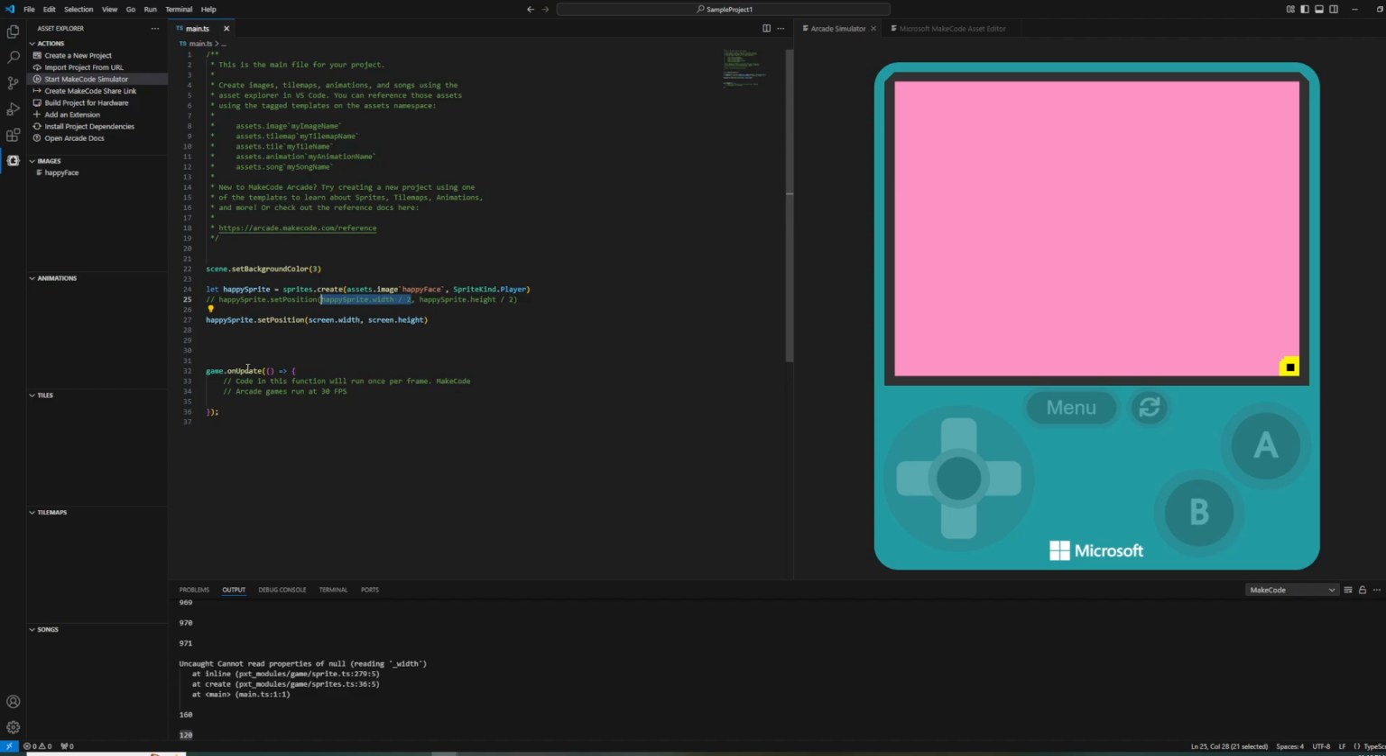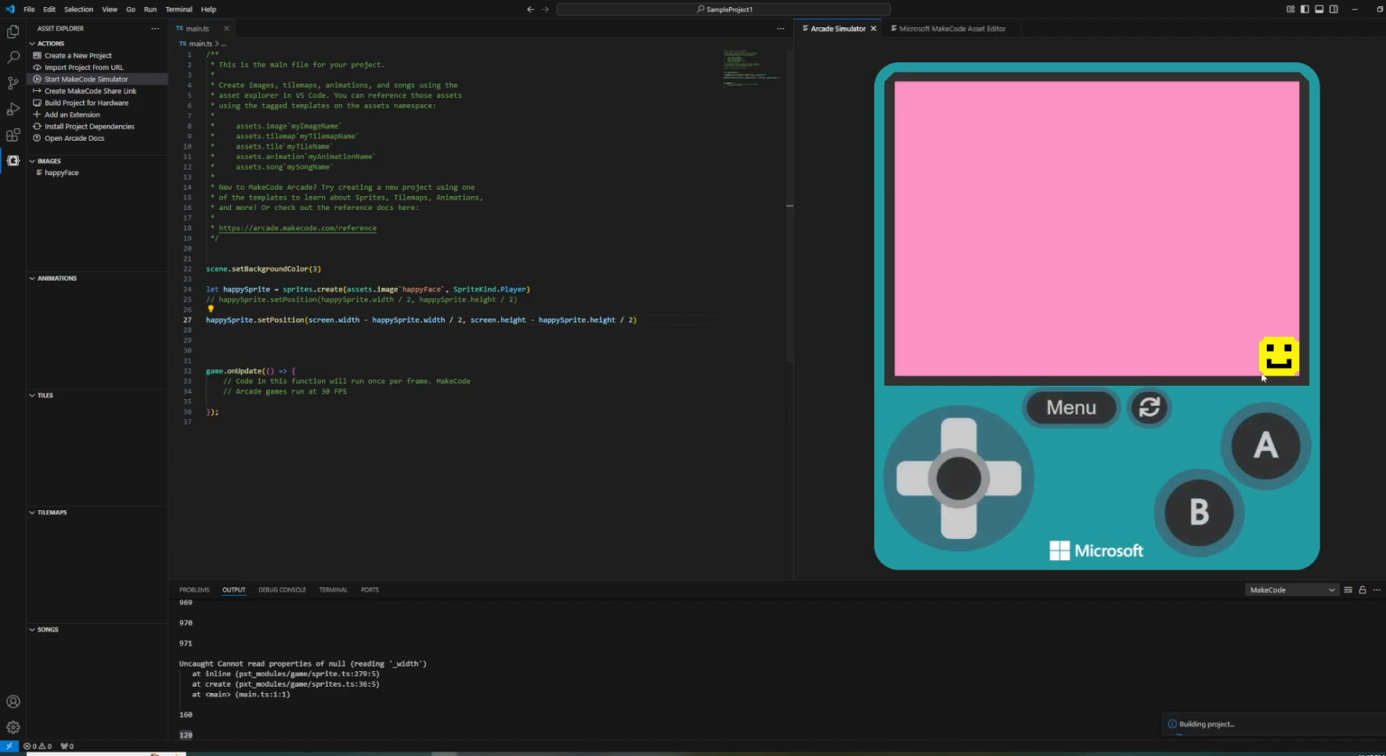Well, what I would do is the same thing here. I'm going to grab this happy sprite width divided by 2, and I'll just copy that. And I need to subtract that from here. You see, screen.width is 160. Happy sprite.width divided by 2 is 8. So now instead of 160, it's 152. Now I do the same thing here, minus, and there we go. It's right there on the edge of the screen. And no matter what the screen size is, no matter what the sprite size is, it should be right there, perfectly flush.